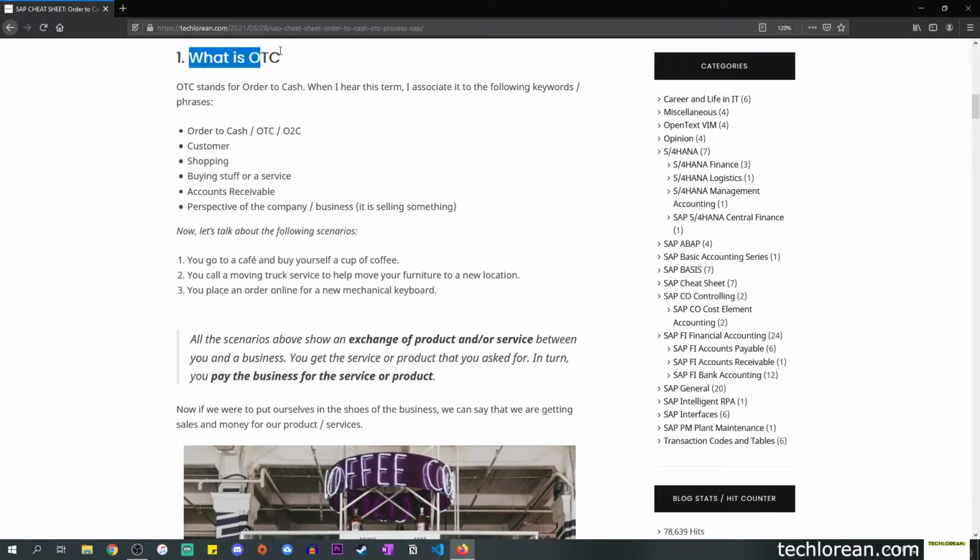Let's get started with what is OTC. Personally, when I hear of OTC, it would stand for order to cash. But when I hear of this, I associate it to the following keywords or phrases. Here you see order to cash, customer, shopping, buying stuff or a service, accounts receivable, and of course we're taking into account the perspective of the company or business. So if I were in the shoes of the business, my mindset is that I'm selling something.